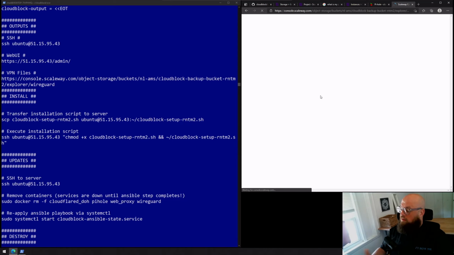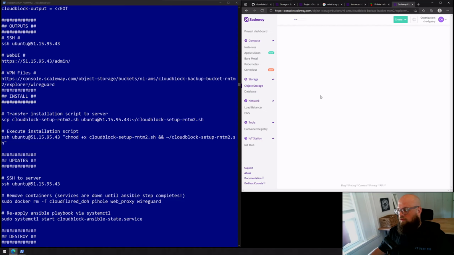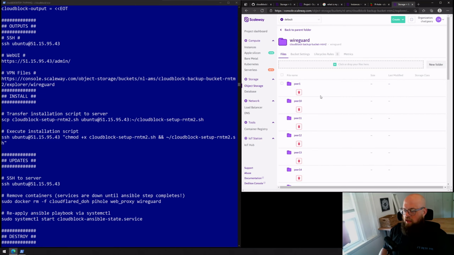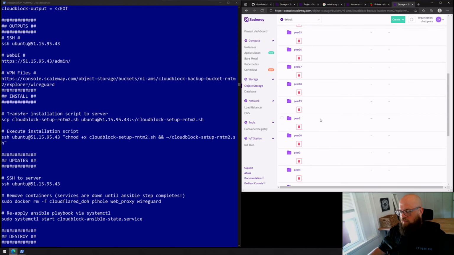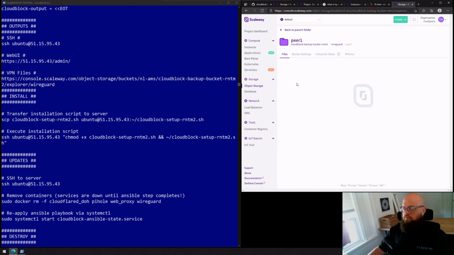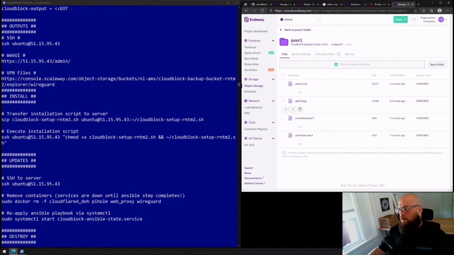And you'll need to be logged into Scaleway, or it may prompt you if you're not logged in. But this is where we'll get the VPN configurations for all of our clients. So our laptop, our desktop, phone, etc. And you'll see here there are several folders. I had 20 peers. And if I go to peer 1, we have 4 files listed. You'll most likely be interested in .conf and .png.